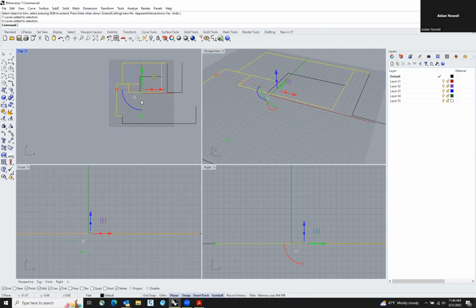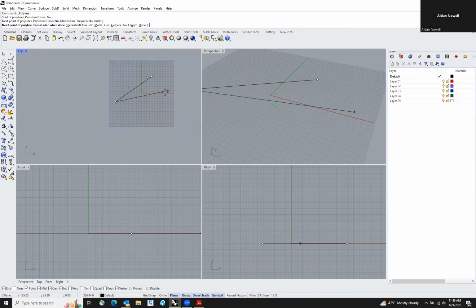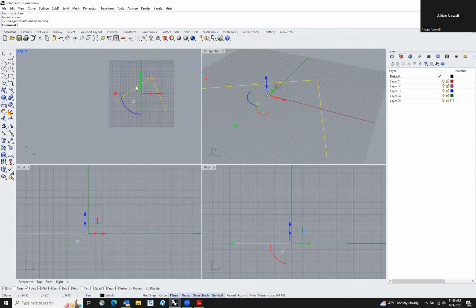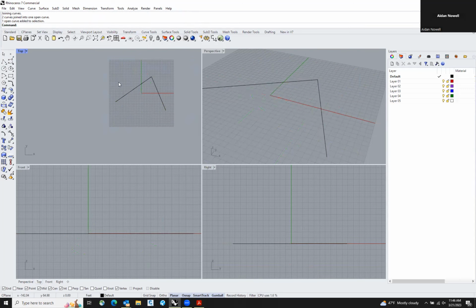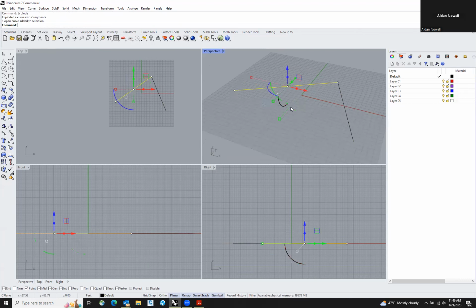Some other tools I use a lot are join. So if I have two lines that aren't connected, you can select them both and type in join. And as you can see, two curves were joined into one open curve. Or I'm just going to undo, or you can type in join and select these objects to join. Now they are one closed curve. If you type in explode, they become separate line segments, much like AutoCAD.